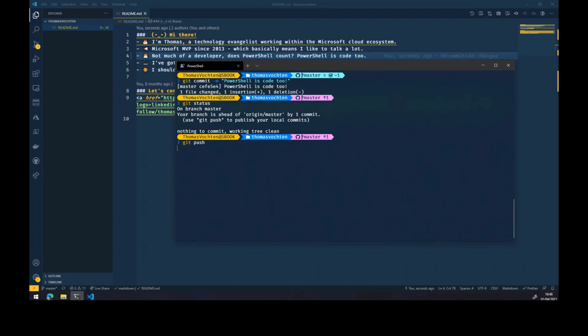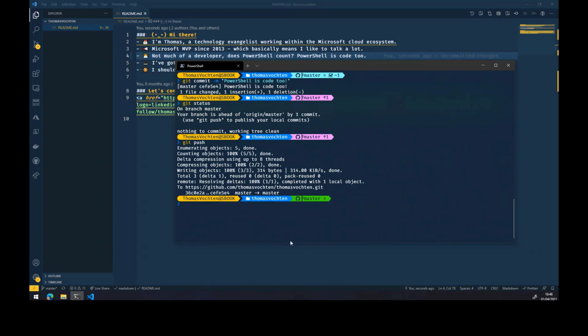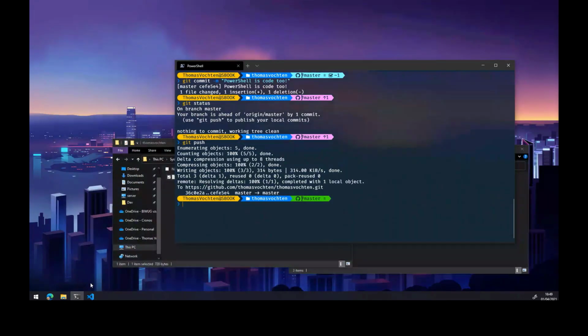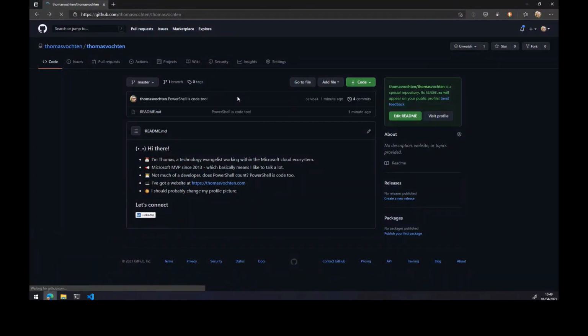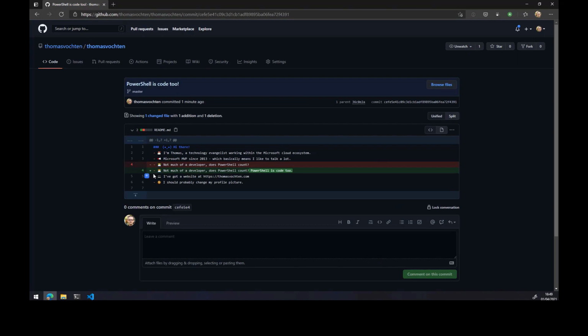Now, it's a small file, so it should be very, very fast. It's green again. That means we're up to date. We have committed and pushed all our changes. We are ready. Let's go to GitHub and let's refresh the page. And it says now PowerShell is code 2. If you want to know what changed, you can go to this unique ID. Everything which is tracked in GitHub has a unique ID, and then you can see, okay, what did change between the 2 versions? Like we added a line, PowerShell is code 2.